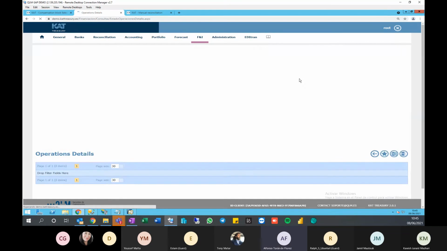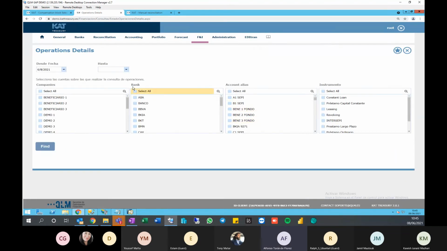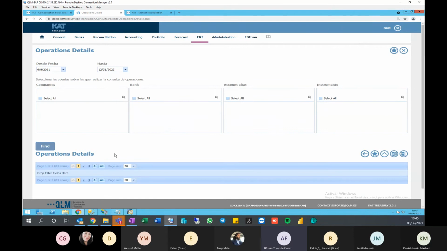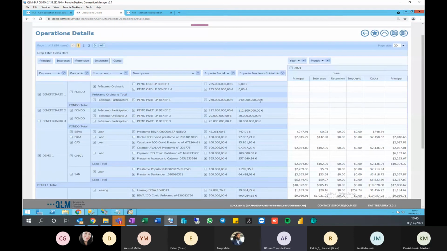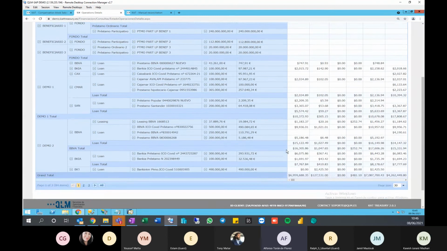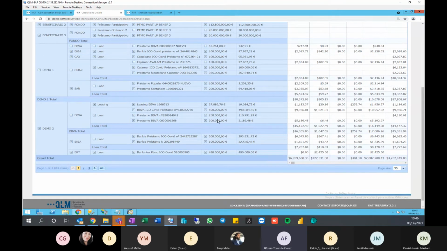Okay, and last report, I'm going to show this report, these operation details. So here what we will find are all the loans together, for the next 5 years. It's a huge report that shows us a lot of information.